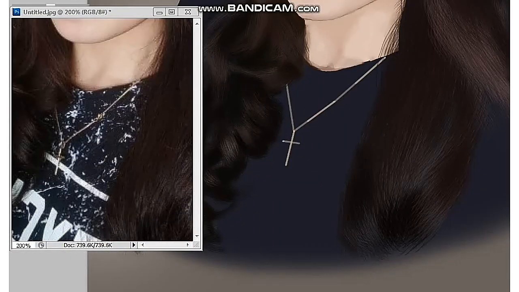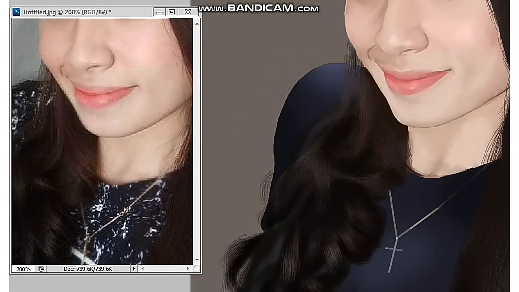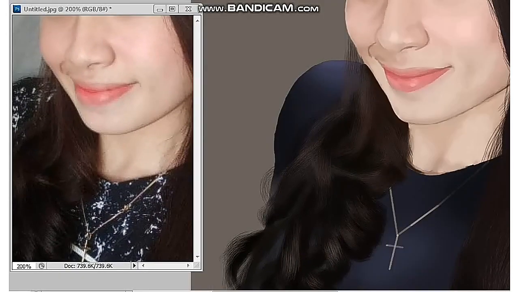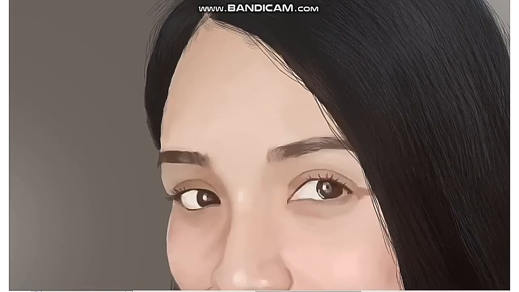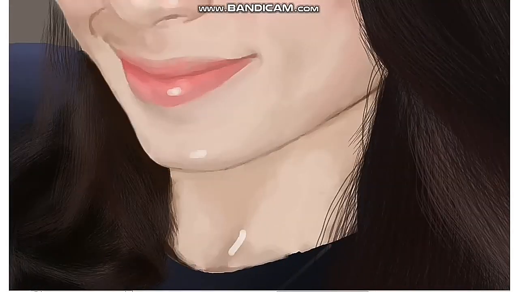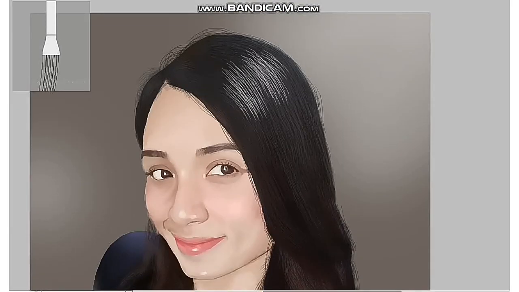Painting and putting some details on the shirt, making some highlights and shadows, finalizing a little bit, and also putting some highlights on the background, and on the face, finalizing a little bit. And it's done.